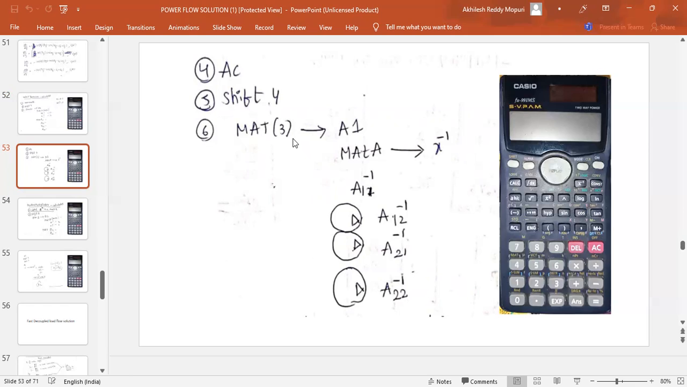If you select 3, it will ask which matrix you want to operate on, A1, B2, C3. Since we had given dimensions and values for A, now you take 1. That is, we are opening matrix A. After you press 1, MatA will be shown. Now you press X inverse. Here you can see X inverse now. If you press X inverse and then equal to, A11 inverse will appear here.